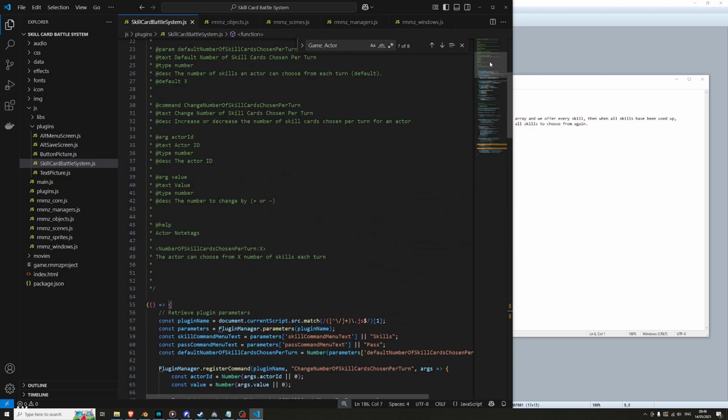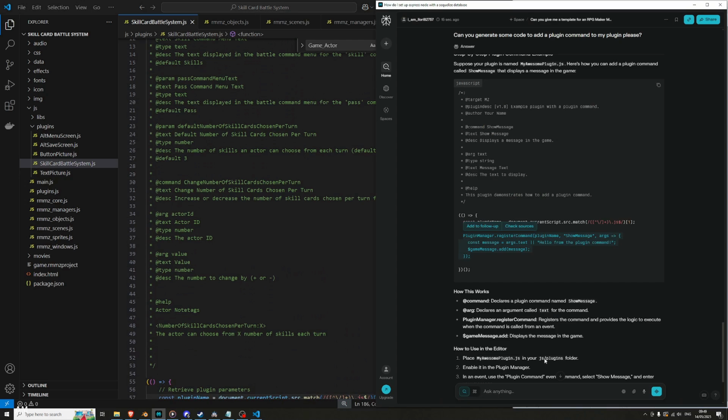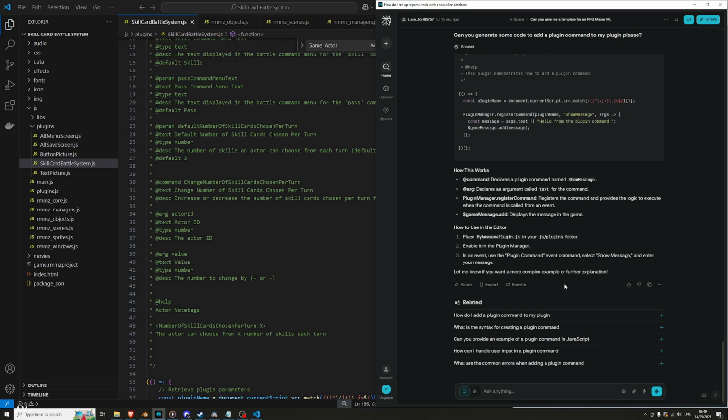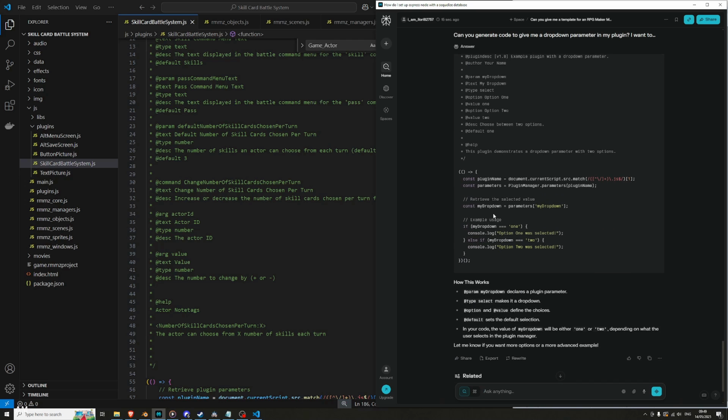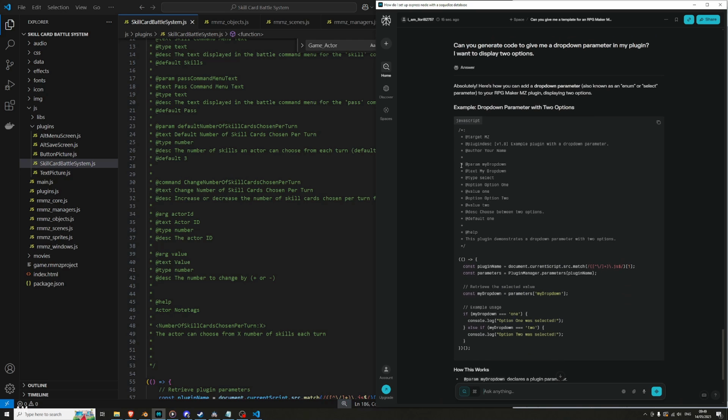Right, so I'm gonna try something a bit funky. I've seen it before with a drop down, but I don't know how to do it. So let's say, can I generate code to give me a drop down parameter in my plugin? I want to display two options. Yeah, that's it really. I want to display two options. Okay, looking good. I will copy.